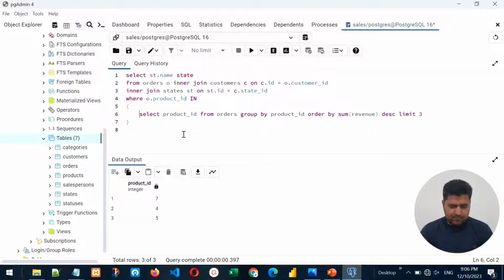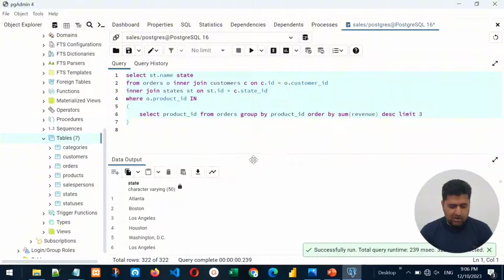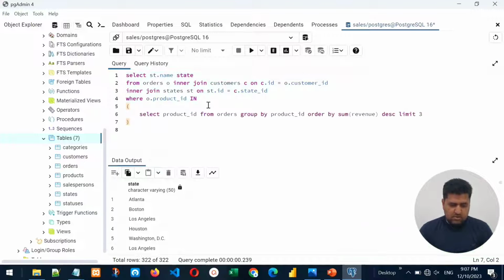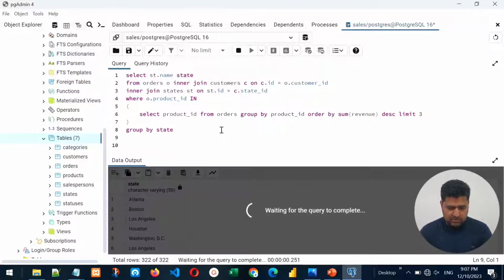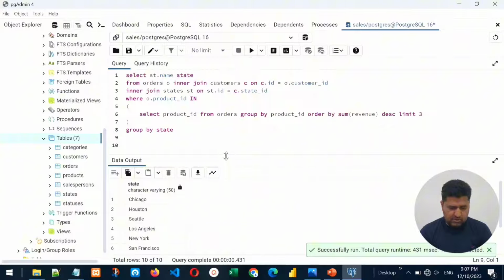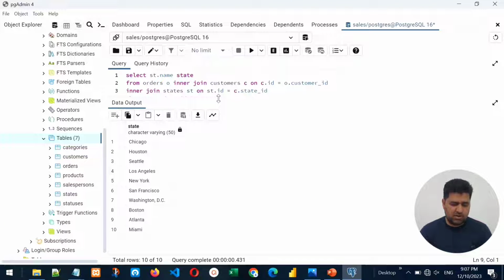That's it. If I run this query now, it will give me all the states that you can see. What we need to do is to group by the state column, and okay, let me run this first. If I run this now, it should give me only 10 records. Yes, because we have 10 states only.